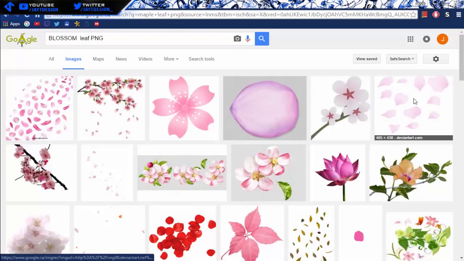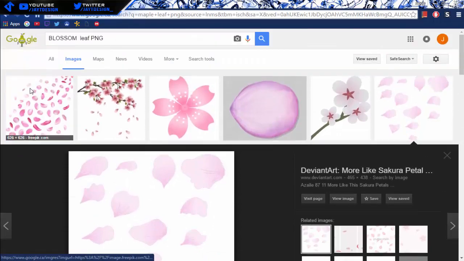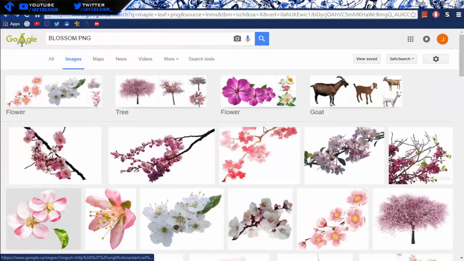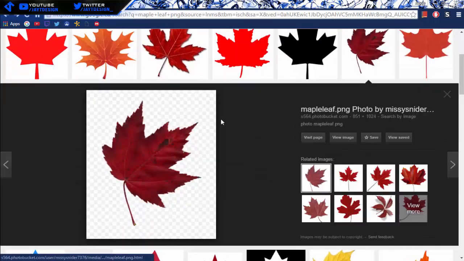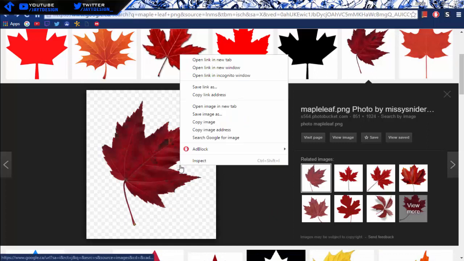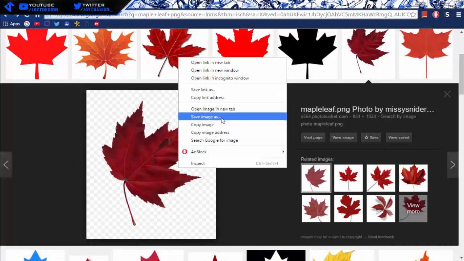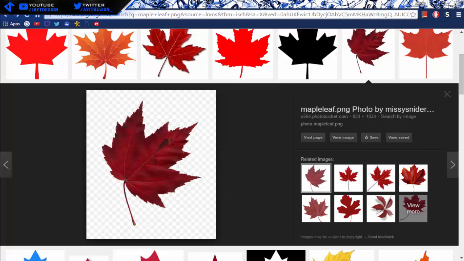Yeah, just click on one of these, or maybe just select one of these. But for me, I'm just gonna do a Canadian maple leaf since I'm Canadian, if you guys didn't know that. So all you do is right click and press save image as. Since I already did it, I won't be doing it again.